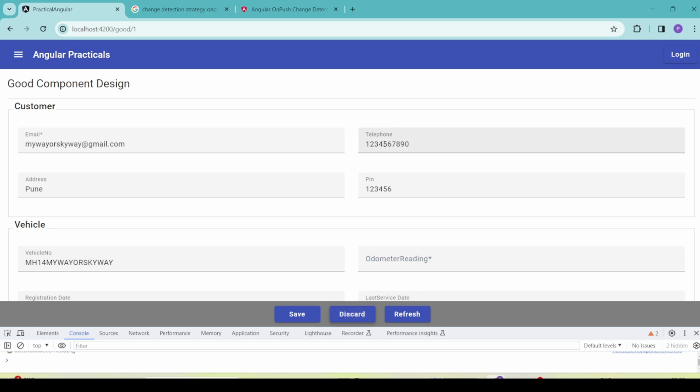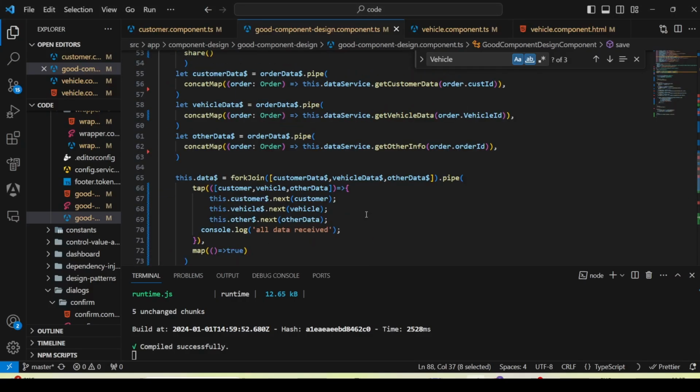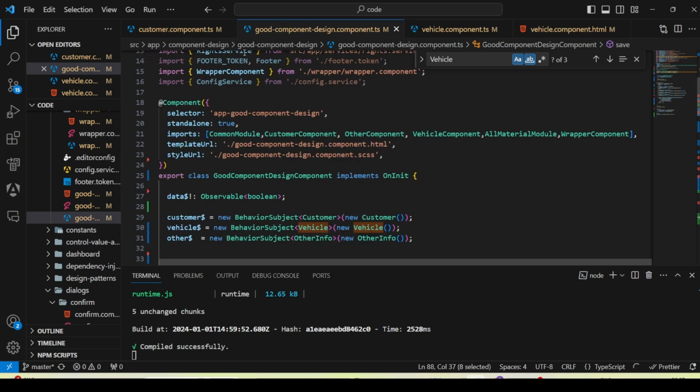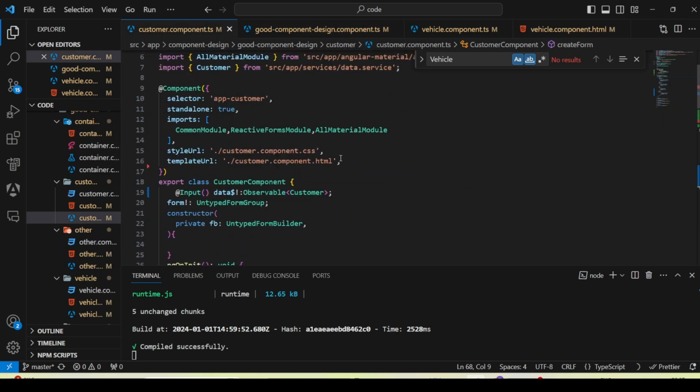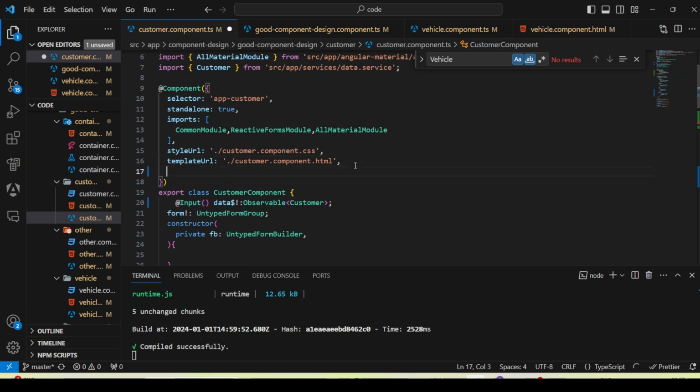Now we have segregated all three components, and these are dumb components. The reason is these components are getting values from the parent and just displaying them. So one optimization can be done: we can use the change detection strategy as OnPush. So let's use it. ChangeDetectionStrategy.OnPush. All right, so let's see how it works.